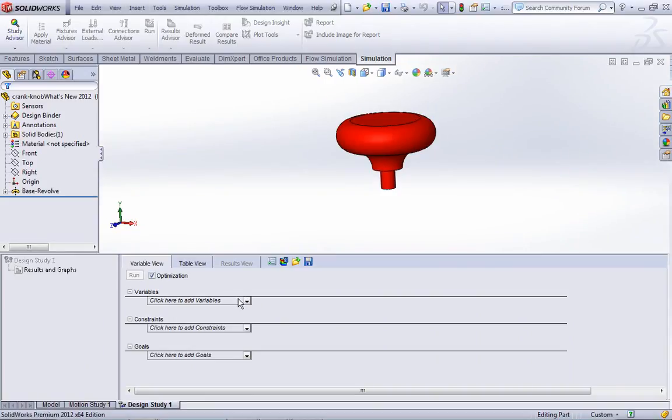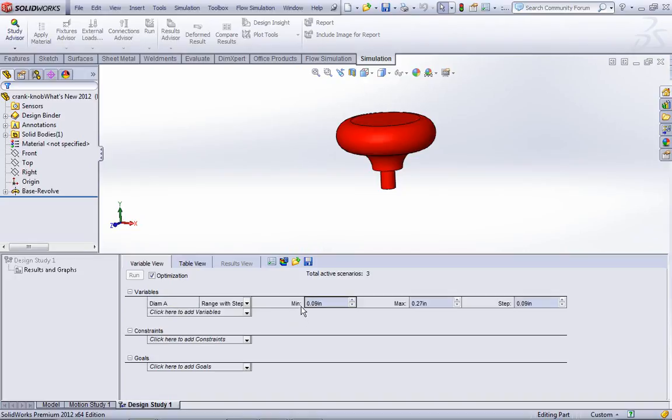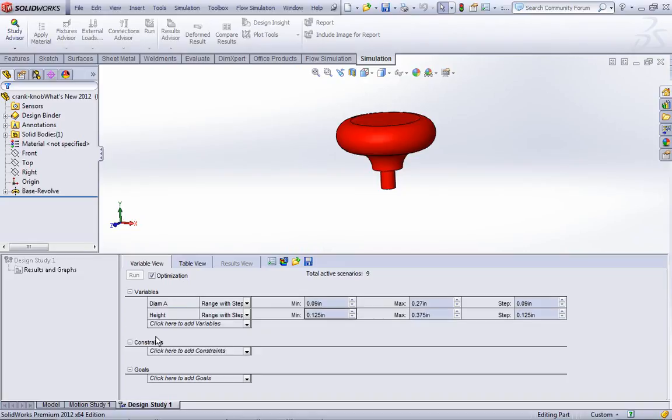Now in my variable section, I can go and choose those diameters. The diameter A, which I've determined there, I can give it a range. My second variable will be my height, and then I can go ahead and optimize this to the design that I want with proper constraints and goals. So that is the new parameters interface in 2012.